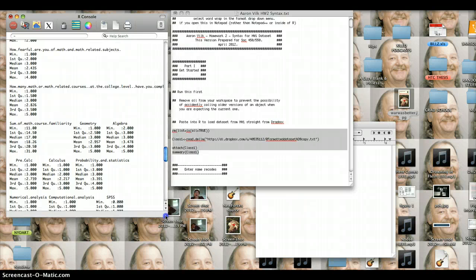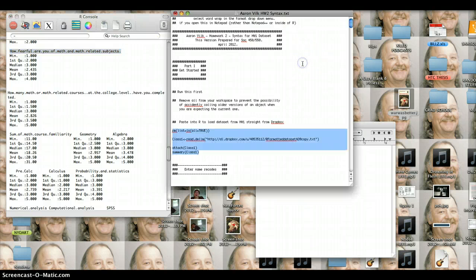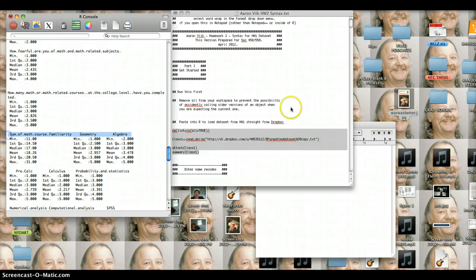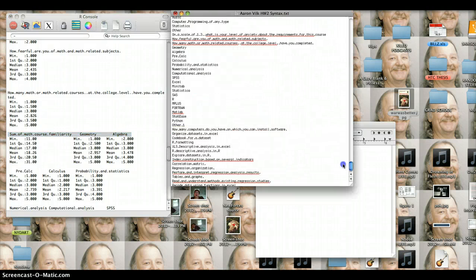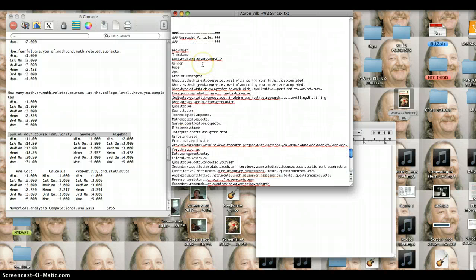So what I'm going to do is make a glossary of my variables at the bottom of the syntax that I've been constructing, which is real easy. You just highlight it, and then you go all the way to the bottom. And this is what it's going to look like. It's just every header that you used.